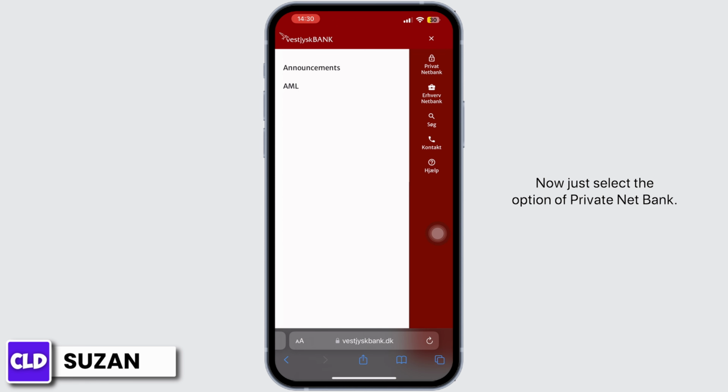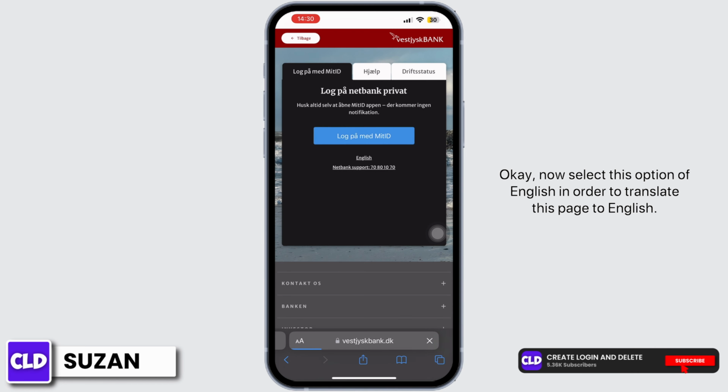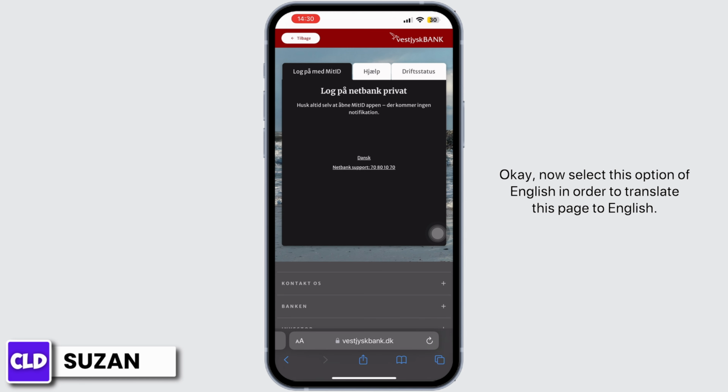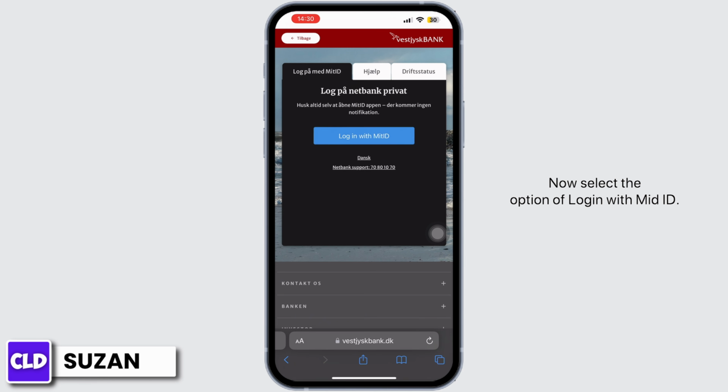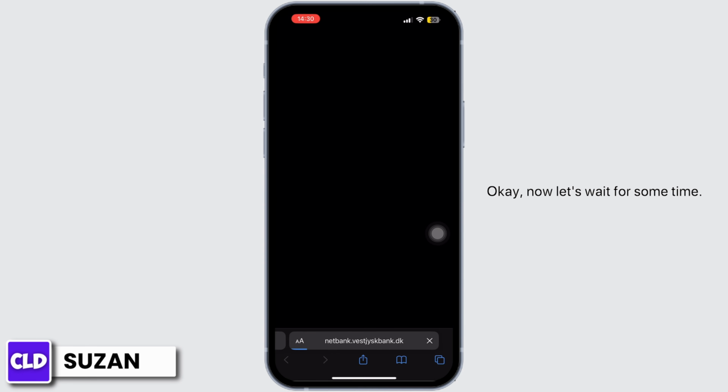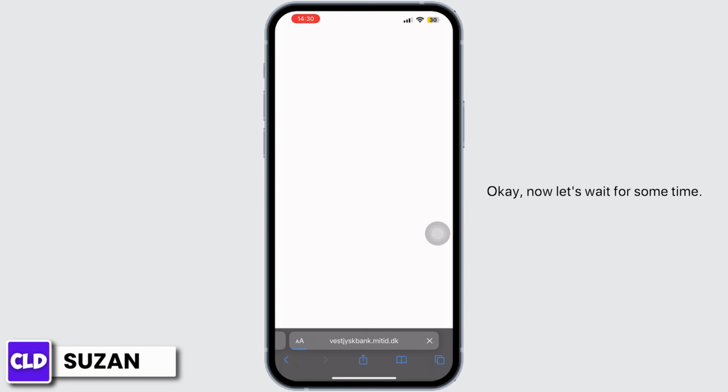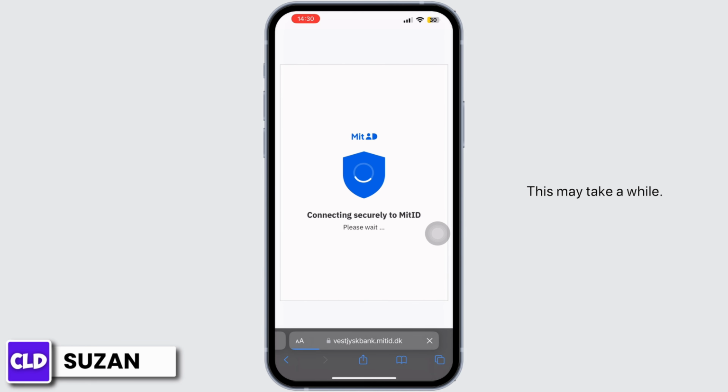Now, just select the option of Private Net Bank. Okay, now select this option of English in order to translate this page to English. Now select the option of Login with MitID. Okay, now let's wait for some time. This may take a while.